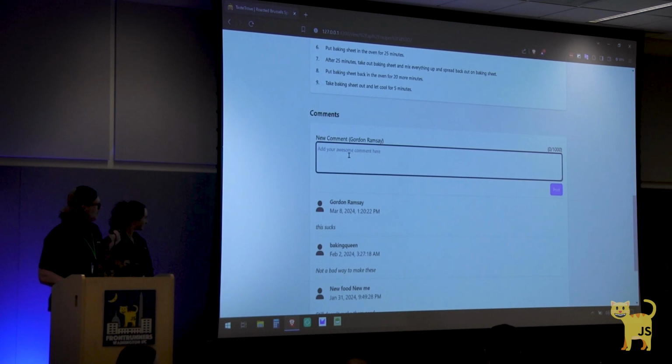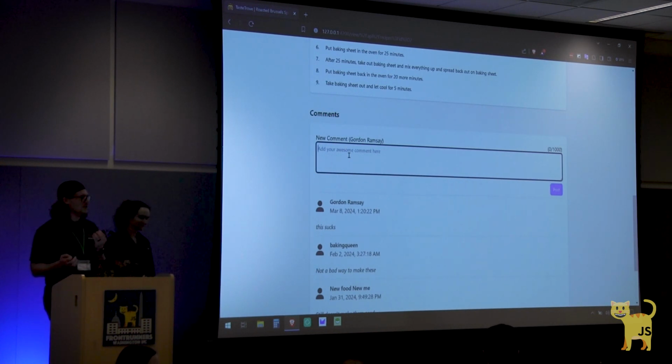Okay, so for this whole talk, everything's going to be in the context of this application that we built. And at the very end, there's also a QR code that will link you to this repo so you can see the examples that we've created here.